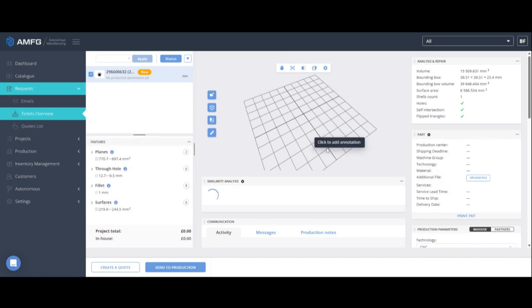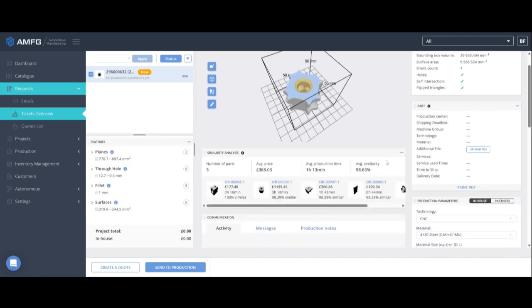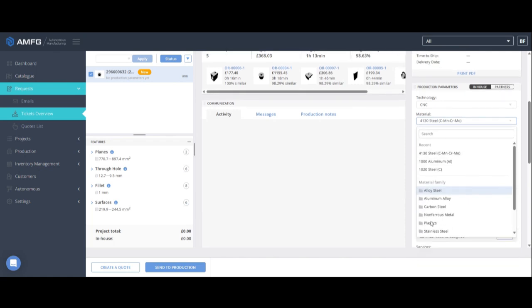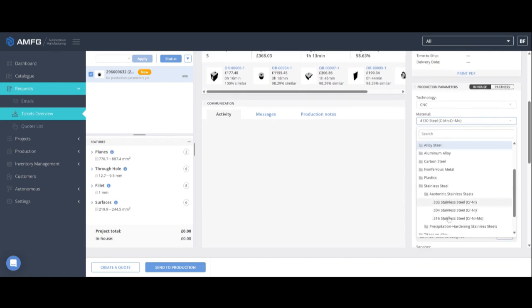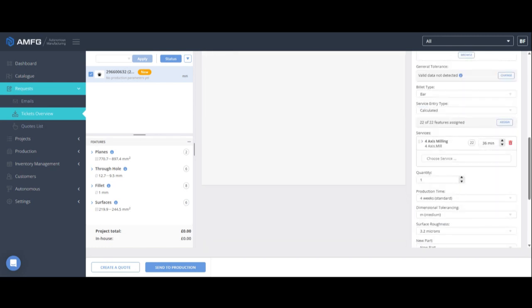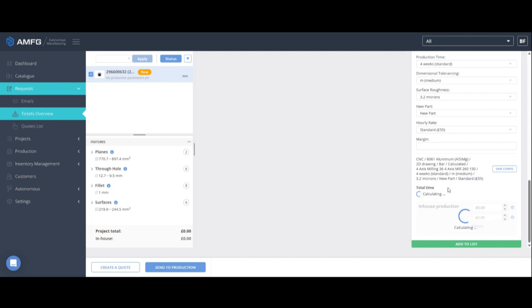So when I'm on my quote view here, I've selected my technology as CNC, and I can see my list of materials here. So I can see the stainless steel that I've just added, 304, and I can search my list of supported materials here, so 6061, and the price that I've input on the previous page will automatically pull through here and be used in the price calculation.